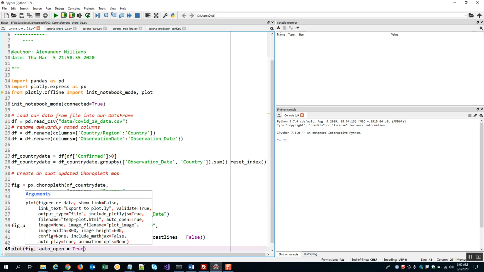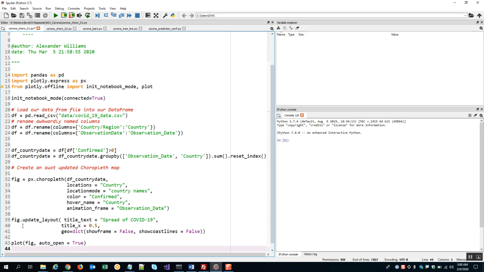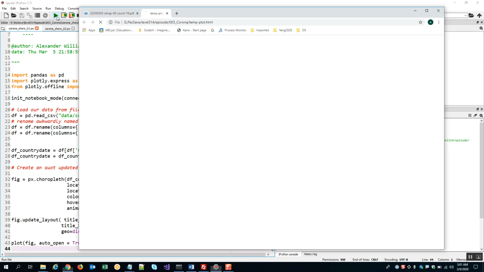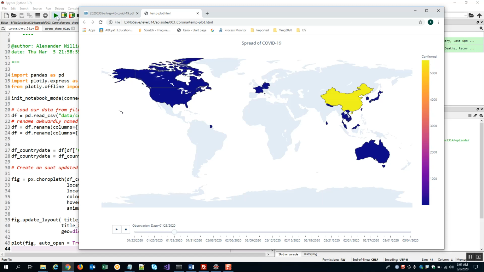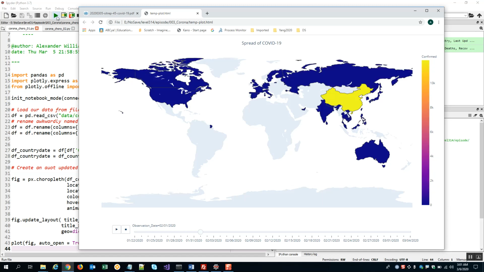And now we go ahead and plot. So that's it. We're done. This is the code to make our choropleth graph, and we run it, and it will open up the graph right here in your browser, and you can see it's an animated graph, and you can watch as the date goes on how the virus has spread throughout the world.